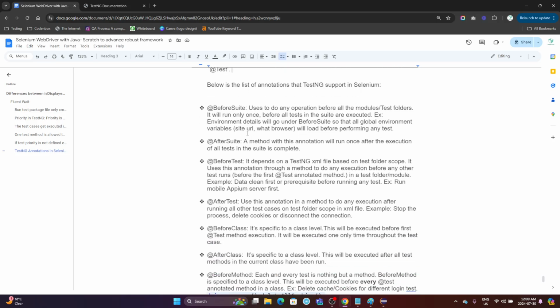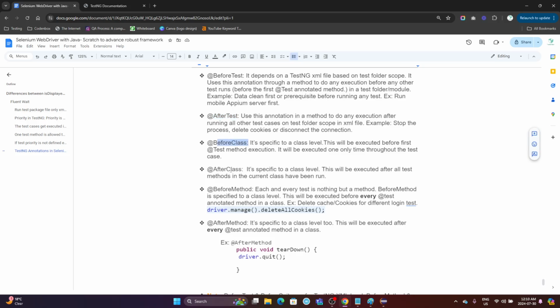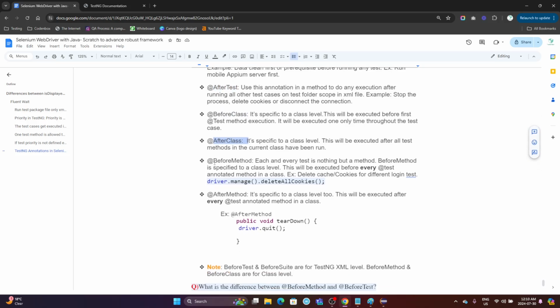So let's see. Here is the list of the annotations that TestNG supports. Number one, BeforeSuite. Before we go deeper, let's go through the list first. BeforeSuite annotation, there's an AfterSuite annotation. Then another one is BeforeTest and AfterTest. BeforeClass, AfterClass. BeforeMethod and AfterMethod.